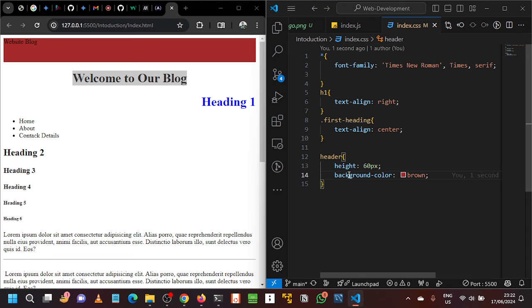I think we'll change it later. So now if you give it a background color of brown, you can see how it looks, but it still looks bad because you can see at the left there's some spacing, at the right also there's some spacing, at the top there's also some spacing.